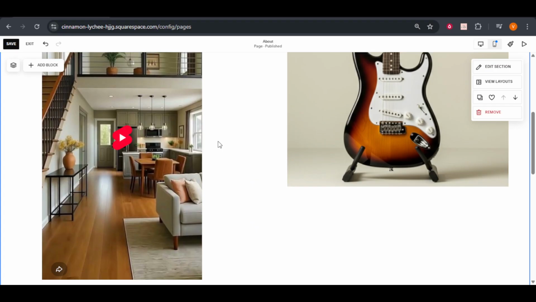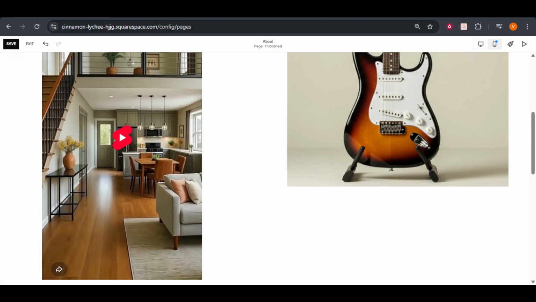Vertical videos can be a compelling way to connect with your audience, and now you have the tools to integrate them seamlessly into your site.